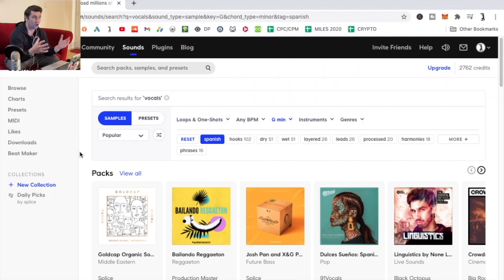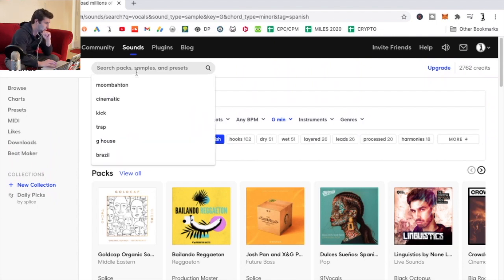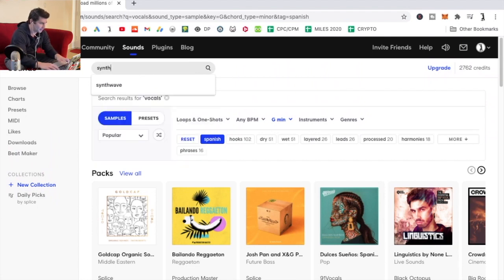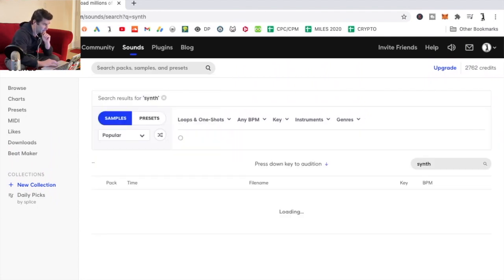It took so long in terms of the digging. Now, it's just super easy. Let's say I want a synth lead. I mean, typically I like making my own leads, but let's say I want a synth lead. Boom, I go to synth.